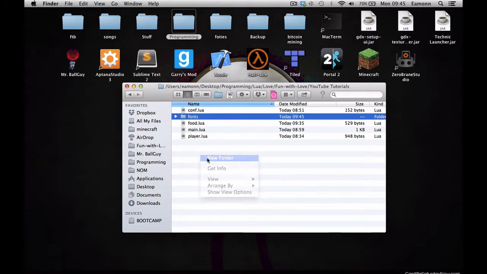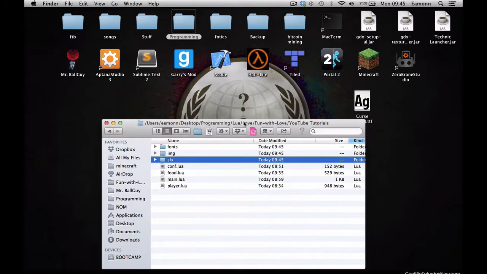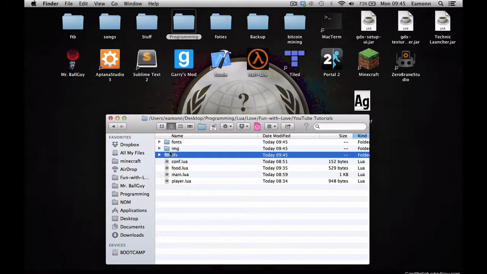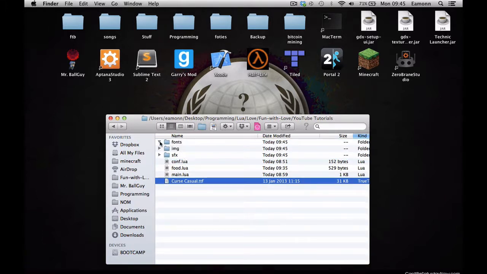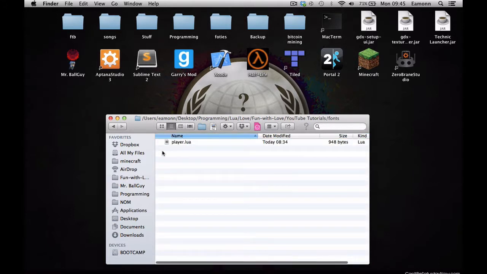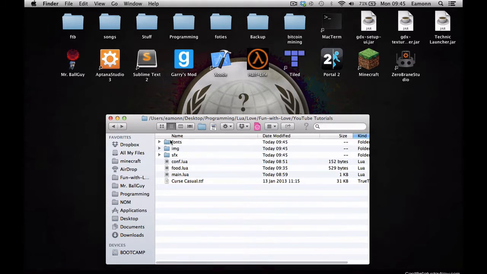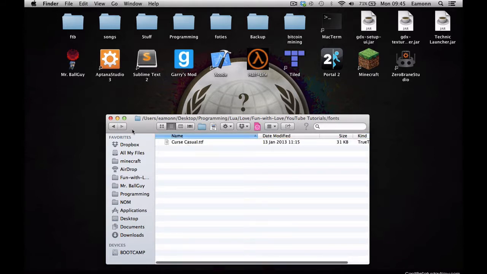Actually, while I'm here, why not make IMG specs and sort it. This is going to be for later whenever we have audio and we have images. So I'm going to put my fonts in here, into this folder. And fonts are there. This is where our fonts are. Oh crap, wrong one. Put it in there. There we go, our font is in there.